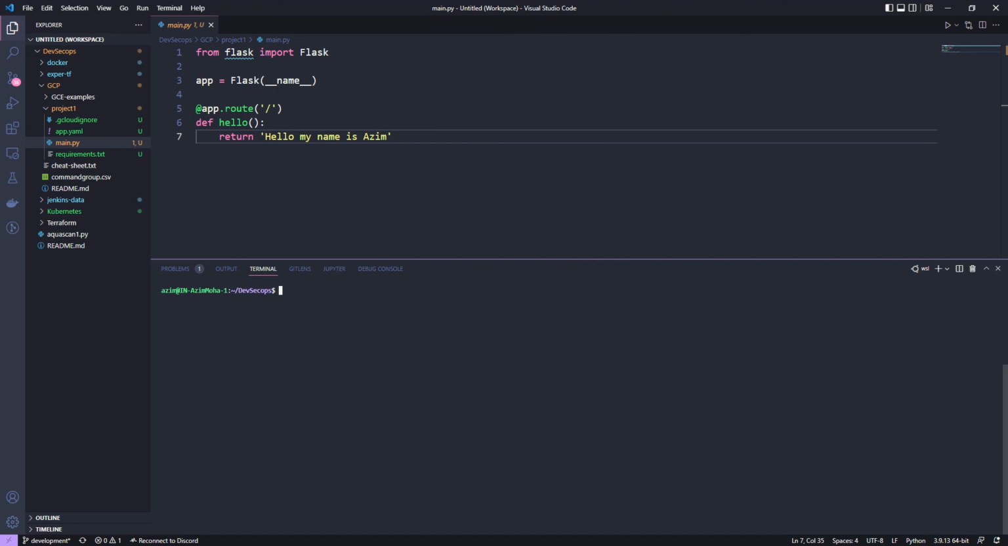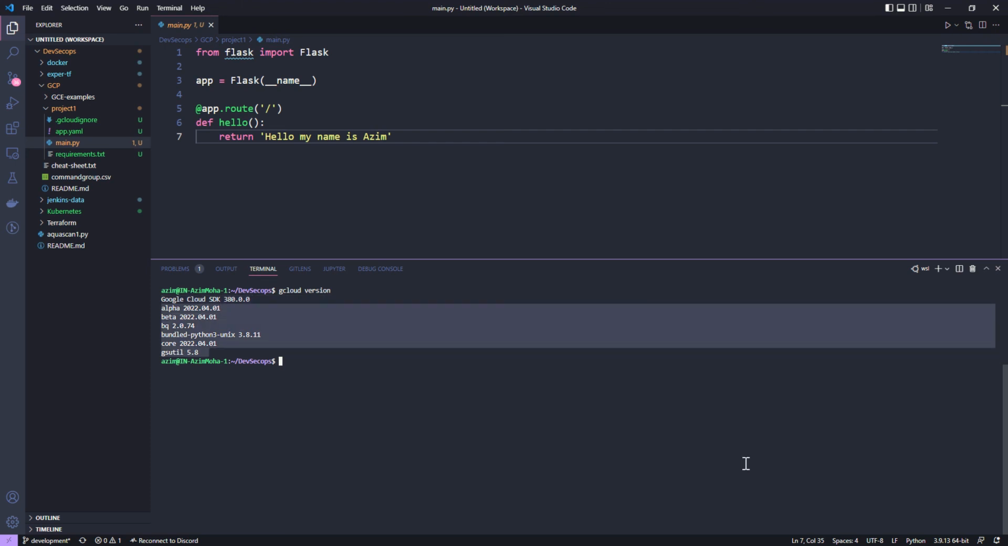Now, to confirm your installation, you have to type gcloud version. After typing, you will get to know the exact version, and the rest of the libraries installed with Google Cloud to support the Google Cloud SDK.